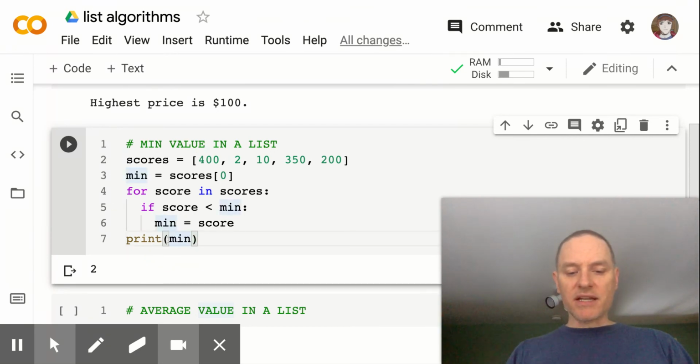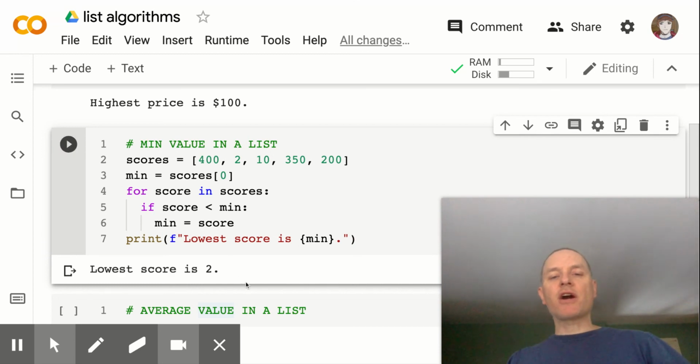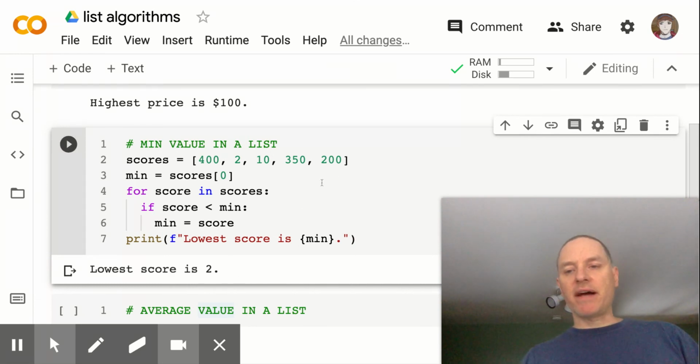And of course, then you might want to use some f-strings to print it in a nicer way. And you say lowest score is, curly brace, something like that. There we go. There's our algorithm for finding the minimum value in a list.